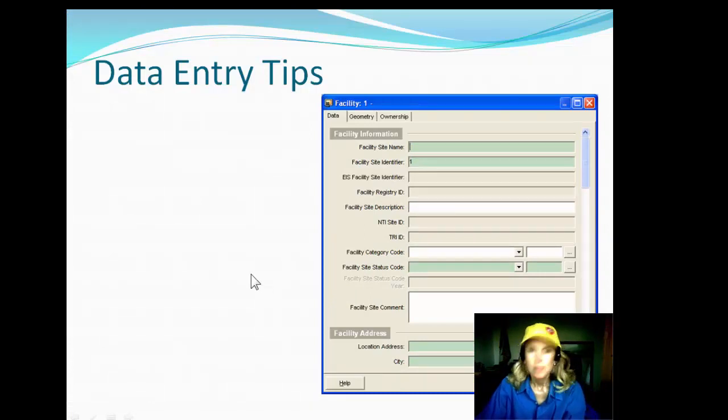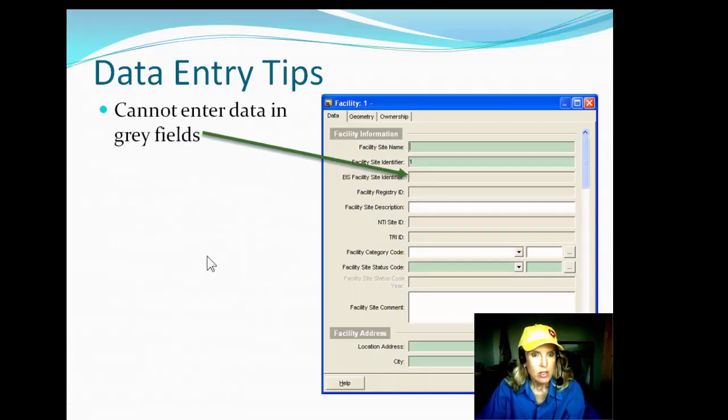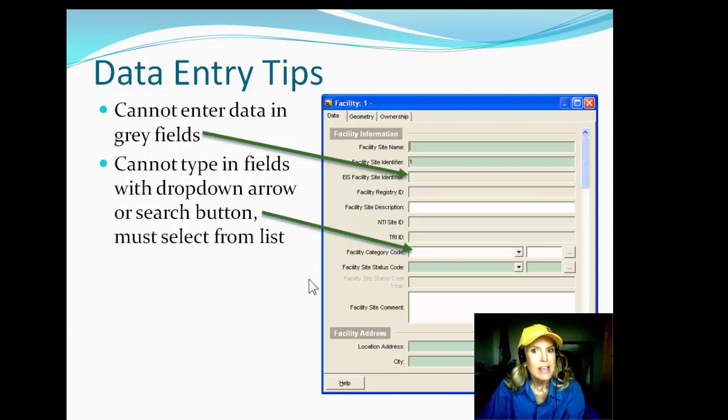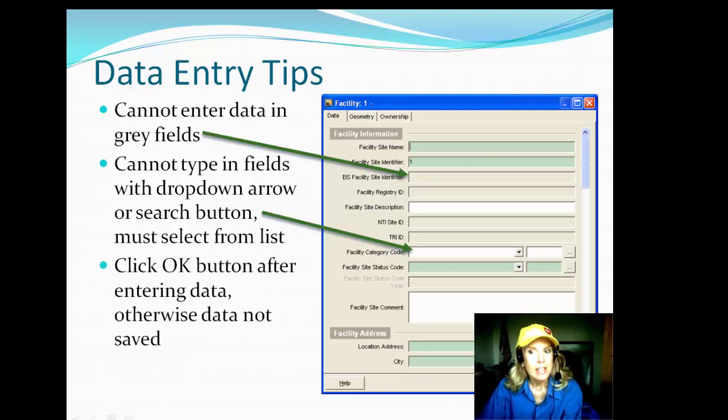Data entry tips. Again, you can't enter information into the gray fields. If there is a field with a drop-down box or a search button, you can't type into that field. You have to select one of the items from the drop-down box or in the search box. And keep in mind that if you enter information and click OK, you are saving that information in the TEISS database, and that's fine. You can go back and change it later. If you click the red X, then that record is not saved. So if you want to save the information, make sure to click the OK.